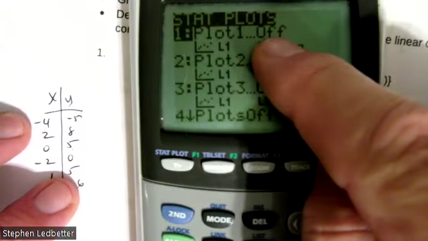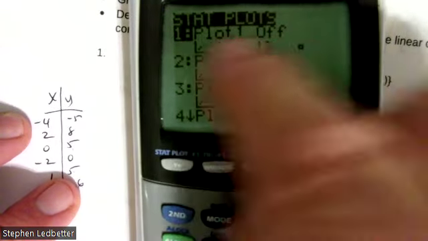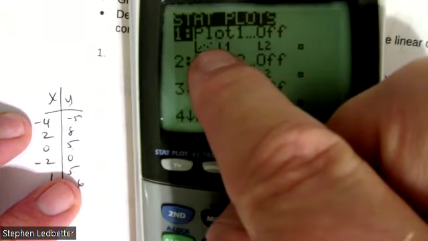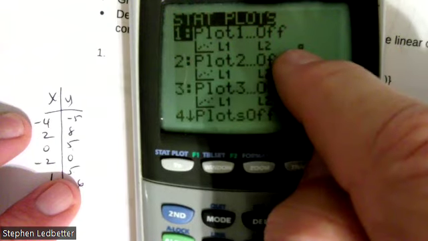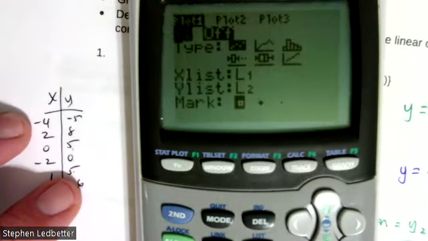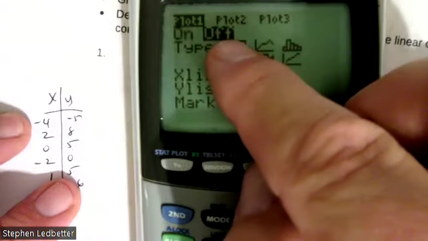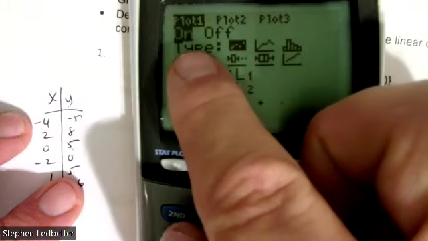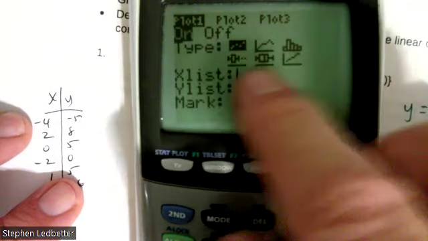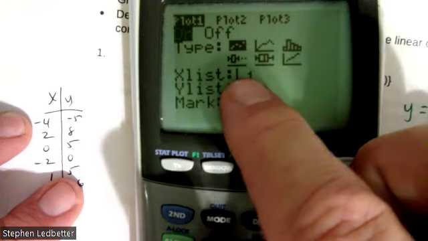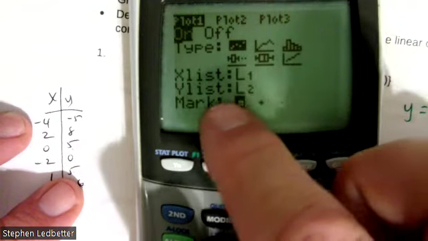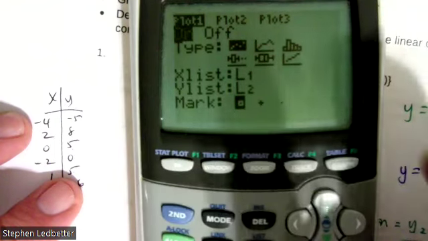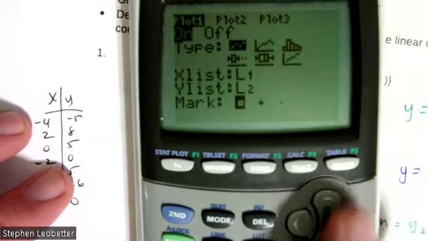Notice plot 1 says off. We want to turn that on. L1 and L2 is where I'm getting my X and Y values, and it's telling you it's a dot plot. So that's what we want. And that's the size of the dot. So I'm going to hit 1. Now, notice the cursor is on the off. If I hit enter, now it's on. Now we want to pick the dot one. We don't want to pick anything else. We want our X list to be on L1, our Y list to be on L2. For the marks, on the newer calculators there are like 4 or 5 of them, just pick the second one. I'm going to leave mine on the second one.